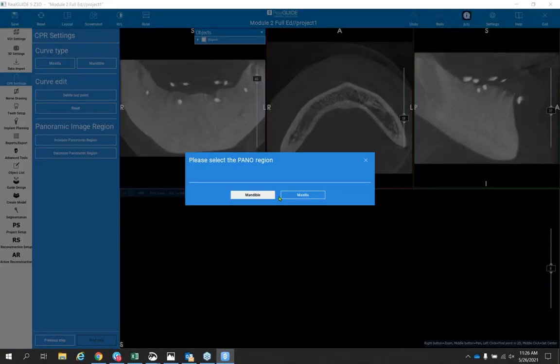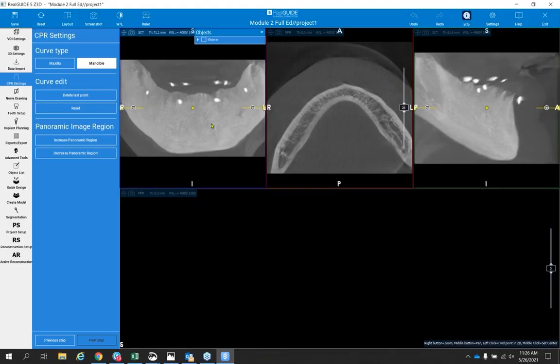And it's going to ask us to lay a panographic curve. Why is this important? The pan curve basically tells us that we have the correct orientation, that the patient's correctly positioned, and we are going to use this to basically orient the patient or verify that orientation of the patient in our scan. So obviously we're working on the mandibular arch, so I'm going to pick the mandibular choice.